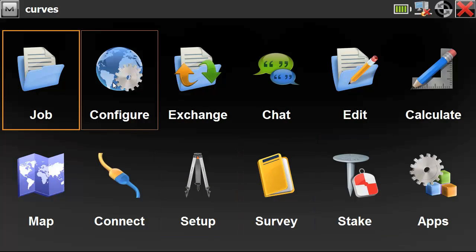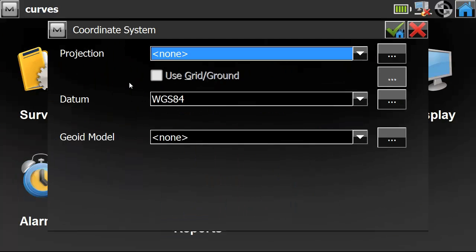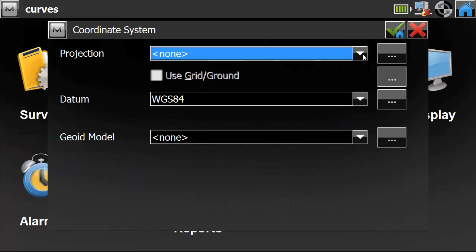The first thing we want to do is create a point or edit a point. Now, before I do that, I want to check my configuration. So I'm going to go into Configure, and I'll look at Coordinate System. In this case, I don't necessarily need a projection because I'm just setting this up for some local calculations or coordinates in this example.